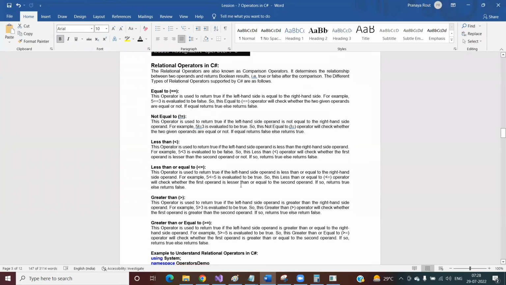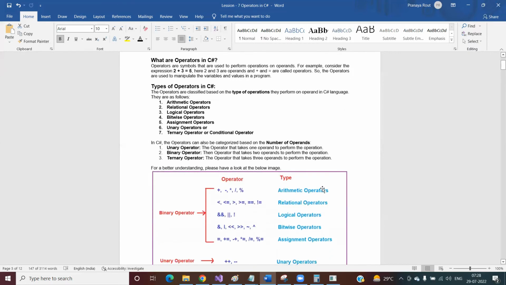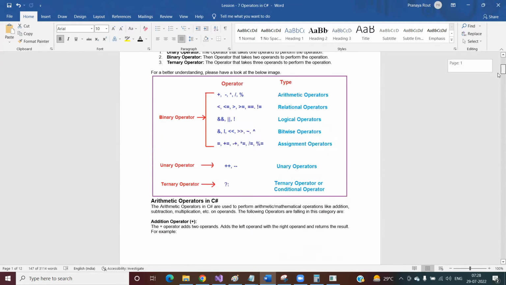Now this is important, right? Whenever you are going to work with any real-time application, the relational operators and the logical operators are going to be used frequently, right? So let us first discuss the relational operators, then we'll understand the logical operators. If you look at the diagram, we have 6 relational operators. Less than, greater than, less than or equal to, greater than or equal to, double equals, and then not equals. Let's understand these things.